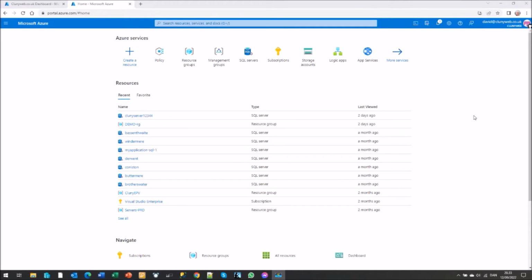Right, that's enough theory. Time for a demo. Right, here we are in my Azure subscription, and before we go to look at policies, let me just give a mention to management groups.